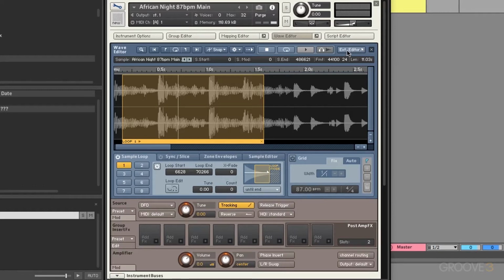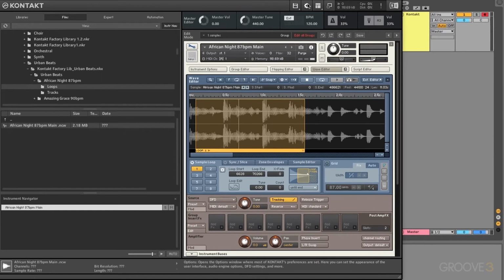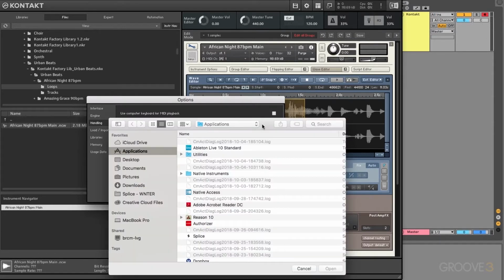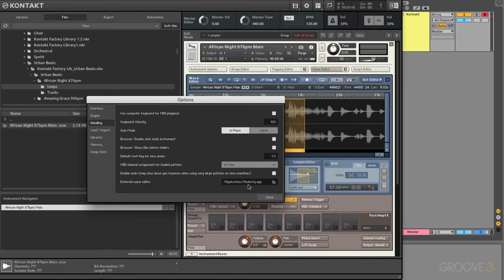So to do that, it's actually really simple. Just go up to this gear icon, go down to the Handling tab, use External Wave Editor, and then you'll just press on this icon, and it'll pull up your computer's application settings. And then you just click on the application that you want to open this in, and then press open. Then everything will be configured to open in an external audio editor.